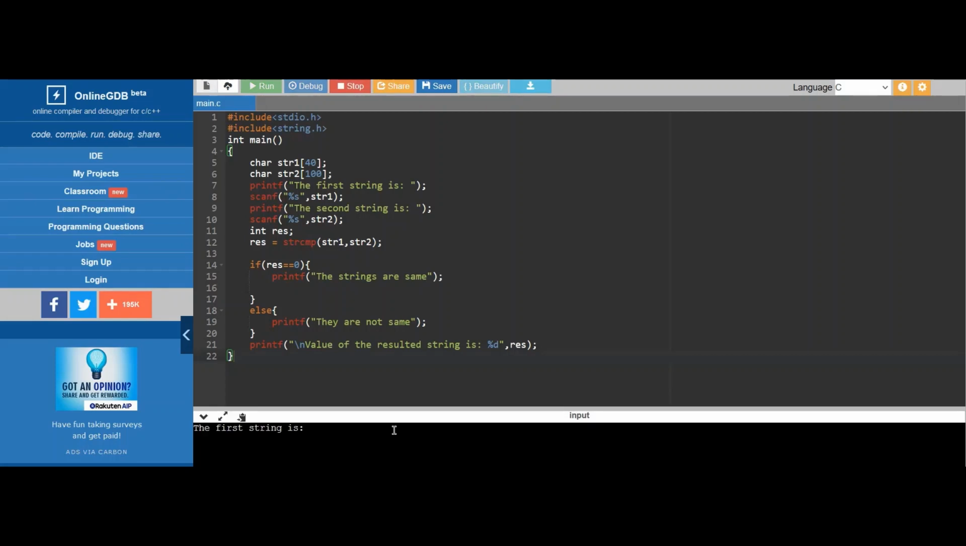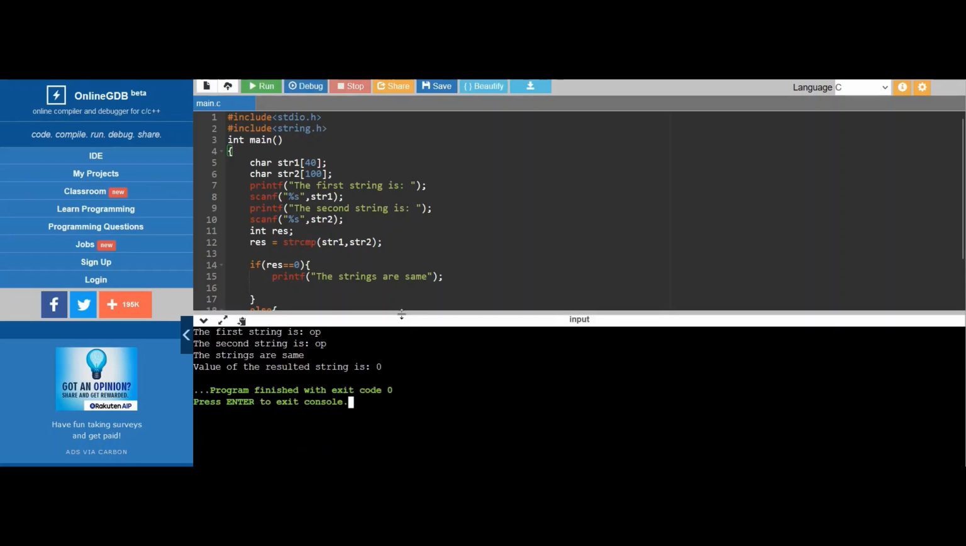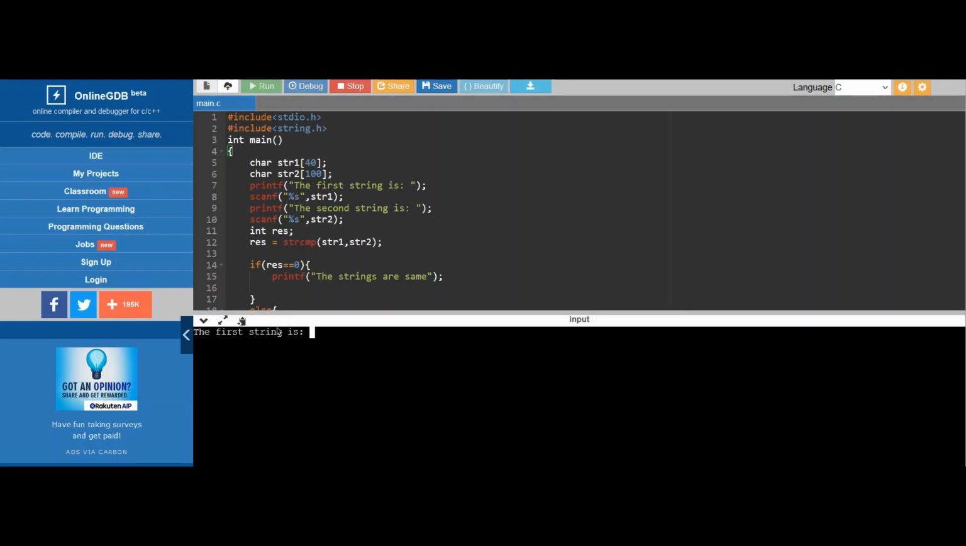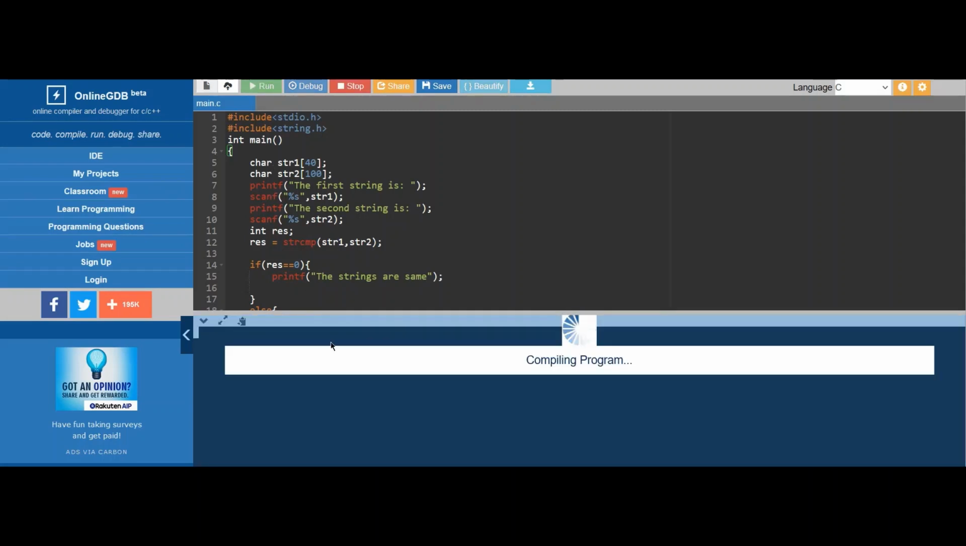So here the input is ready. Let us try to give the same input first. So our string values are the same and the resulting value is 0. Now let us try the second case, where I'll say OPI and POI. So this will give a -1 value because they're not the same.